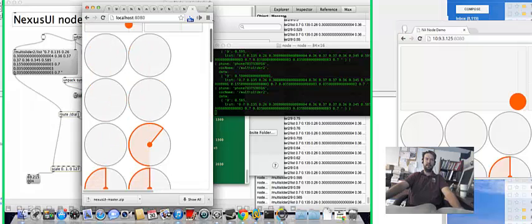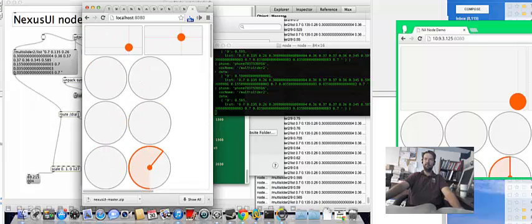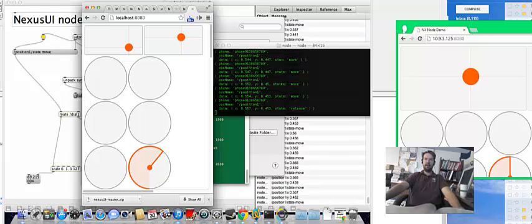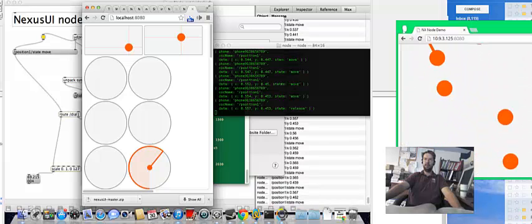Now Windows, when I move this slider, has a connection to this browser. So when I move this knob, that actually moves that as well.